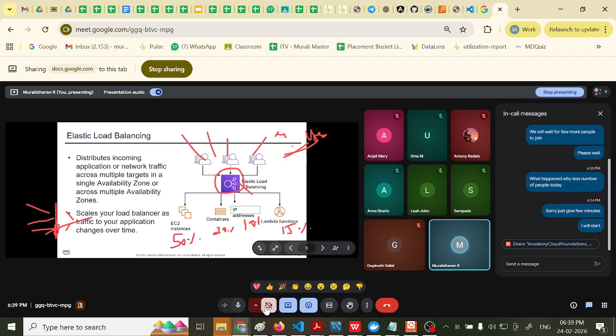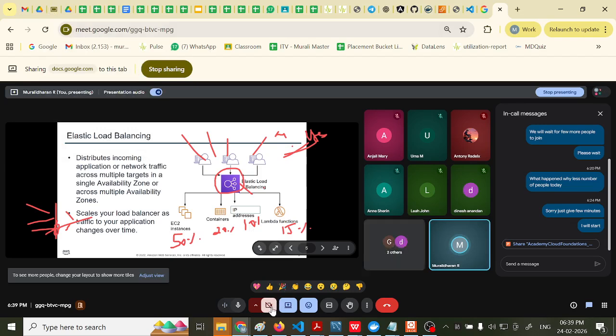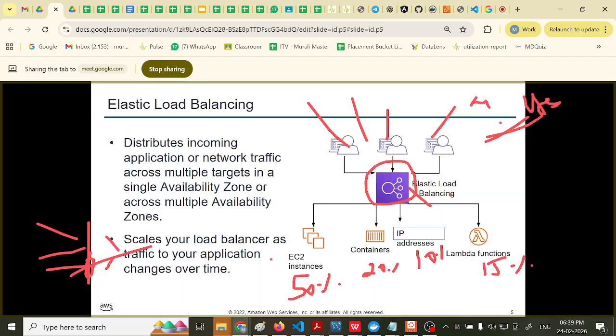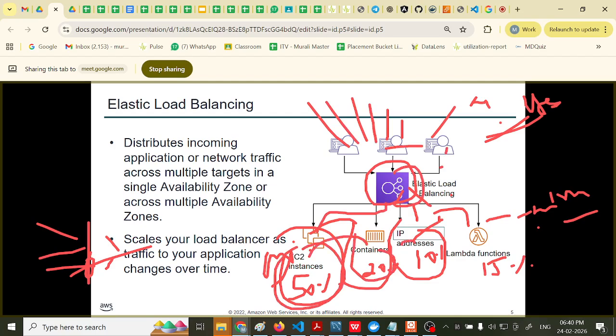So where will they send the traffic? Before they send the traffic, they have to decide who can answer that question. For example, this EC2 instance can take more workload and more data. Containers have less data compared to EC2. An IP address is only one system, so it will have less. Lambda is just 1 or 2 seconds, 15 minutes at most, and it mainly works for short questions. So first it will check which question can be answered by whom. Then if it is fully occupied, it will move to the next one.